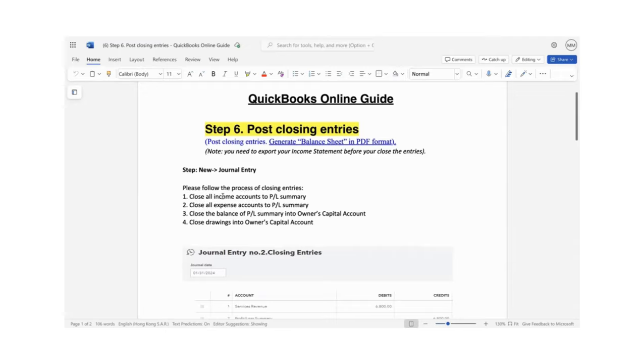The first one is we need to close all revenues or income accounts to profit and loss summary. This is just a temporary account, okay? To close income and expenses into an income summary account. Yes, this is just for closing purposes, okay? So why do we need a closing? Because every temporary account, which is the income statement accounts and the drawings, should be closed at the end of the accounting period, okay?